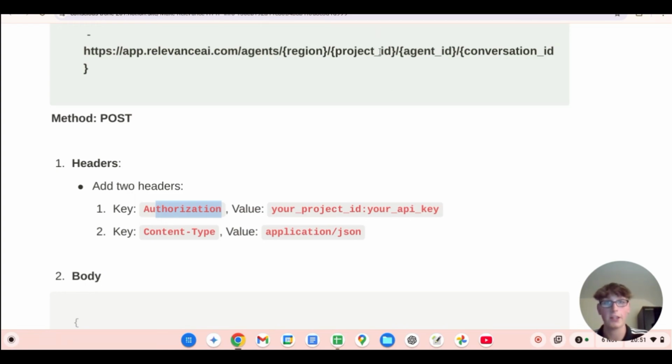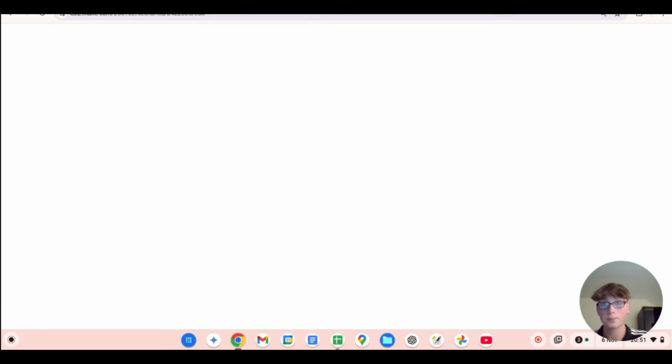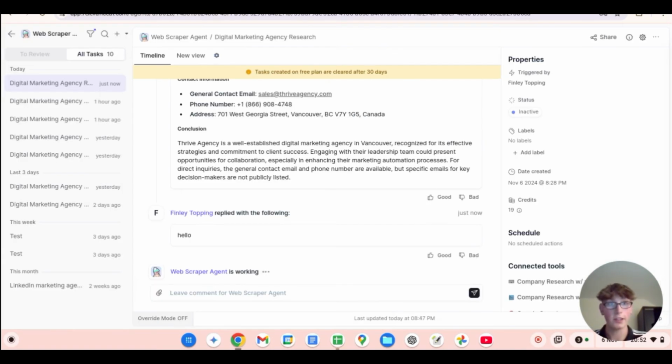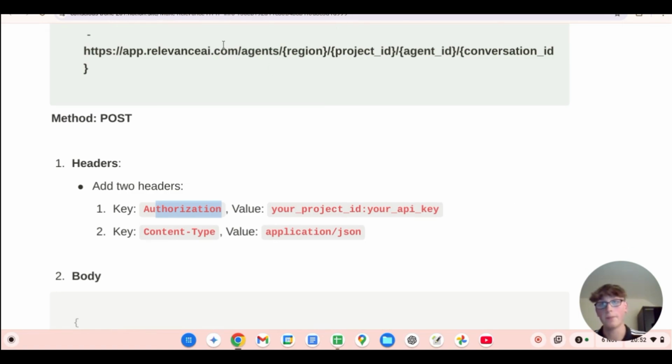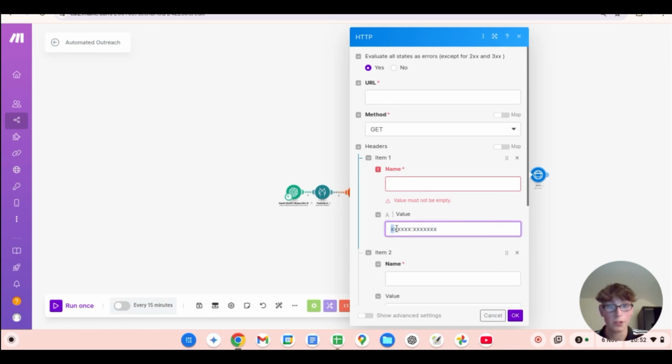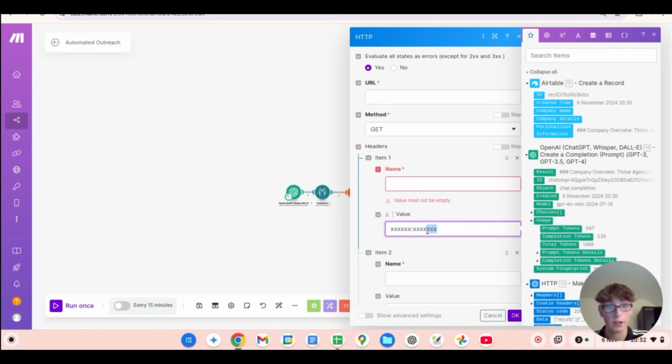So get your project ID after the region and put it in, so like XXXX, and then XXXX. That's what you want it to look like, and that is going to be your project ID, and that is going to be your API key, which you're going to have to go in and use your API key that you connected with Zapier, or you can make a new one, like I showed you before. So once you have your project ID and your API key mapped in like that, you're good to go.